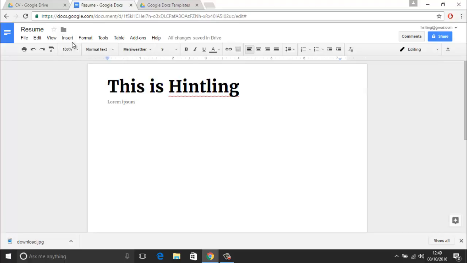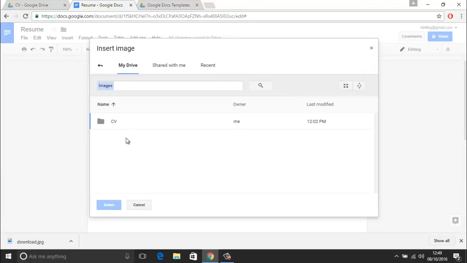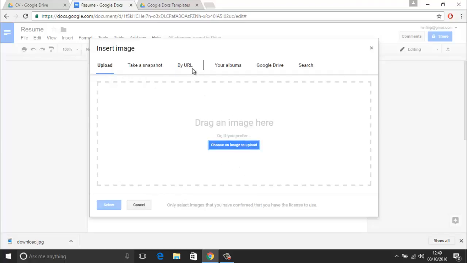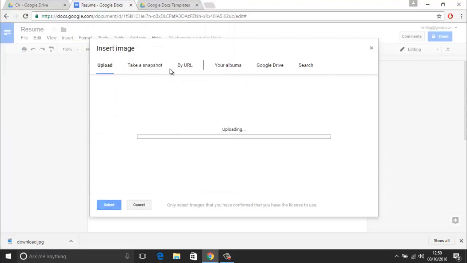But now we want to insert an image. So we go up to Insert here, and say Image. And if you remember, we haven't uploaded anything to Google Drive yet, so we can upload it. You can also find other ways of doing it. You can go to a URL, you can go to your albums, or you can use Google Drive here, or we can take a snapshot, or we can search the internet for one. However, I already have an image, so if I click here and then click that one, I just download it. We've got a nice dog here, and we're now uploading this picture.